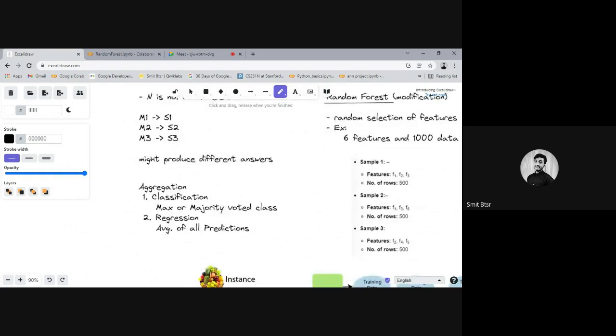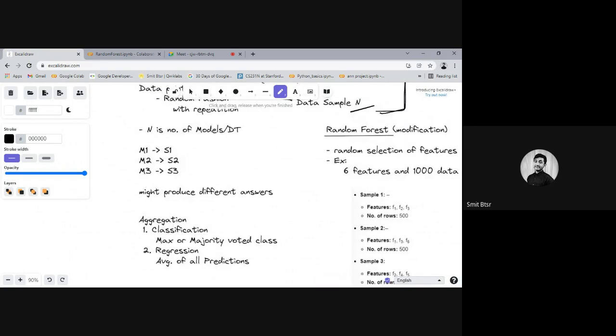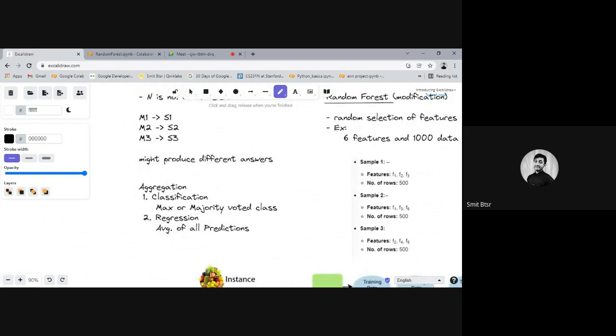And after training the models, when we predict on each of those models, they might produce different answers, right? Because there are different data points, there might be different answers, there might be the same answers. Random forest is also used for classification as well as regression, so there are two cases. After training the models, when we predict the output, there might be different or the same outputs.